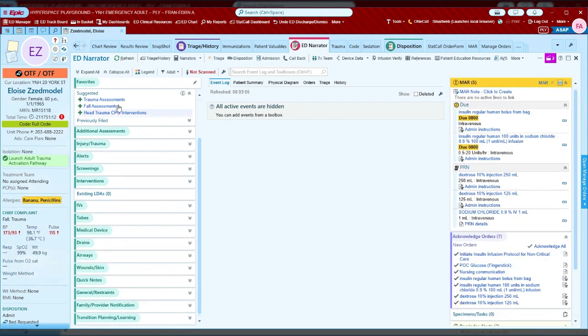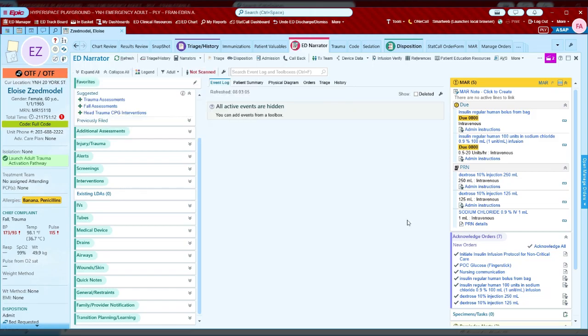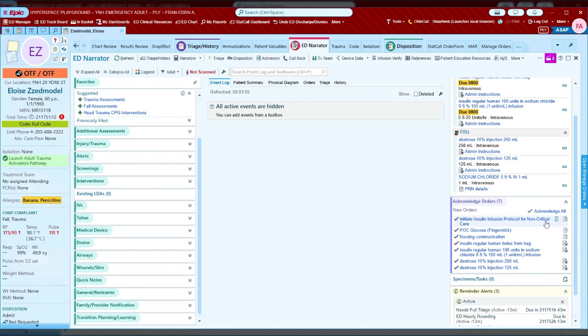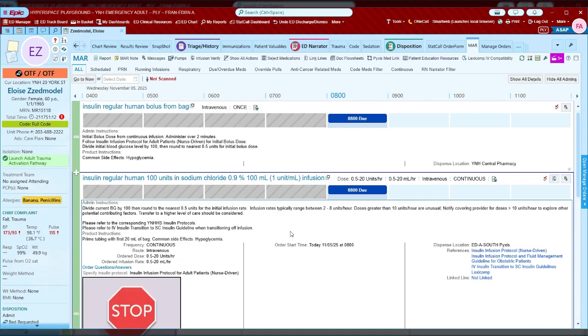You're going to have your admitted patient, that's a boarder, and the hospitalist is going to place an insulin-driven nurse protocol order. You're going to see that over here for a non-critical care patient. You can acknowledge the order and then go to the MAR. Once you're in the MAR, you're going to see the bolus from the bag as well as the rate for the infusion.